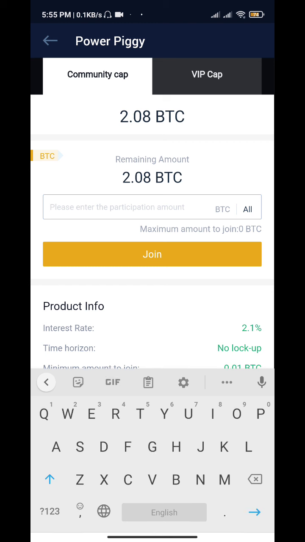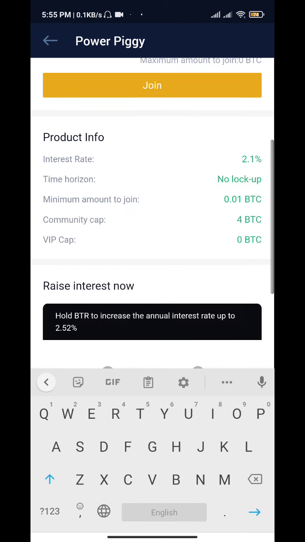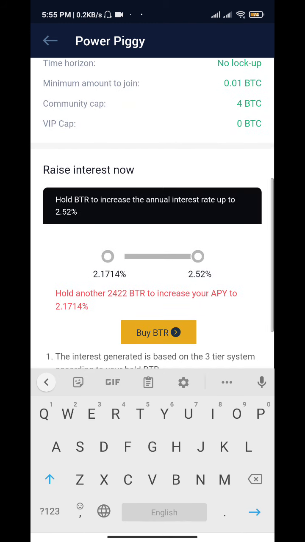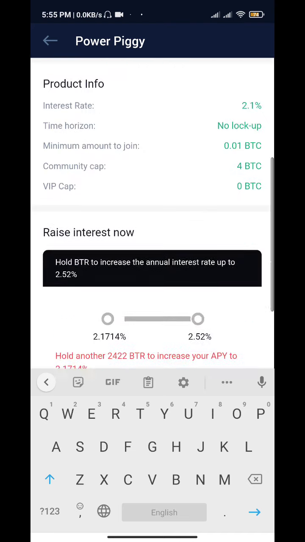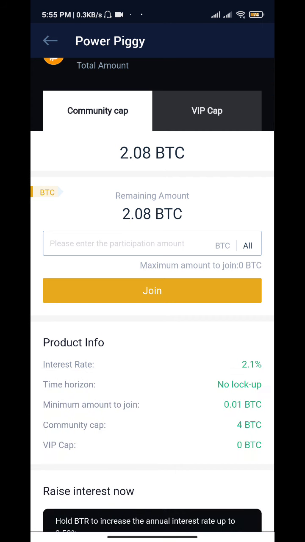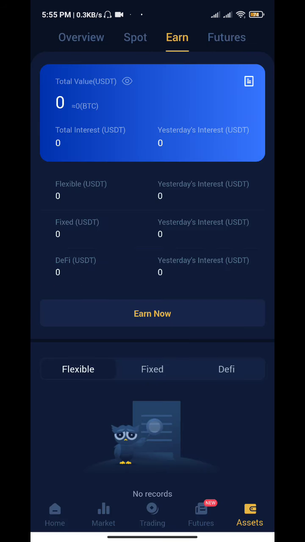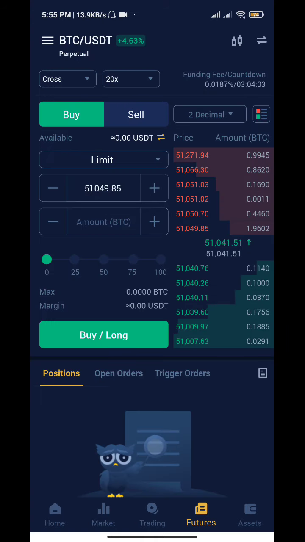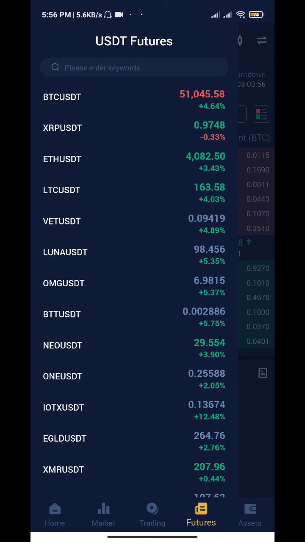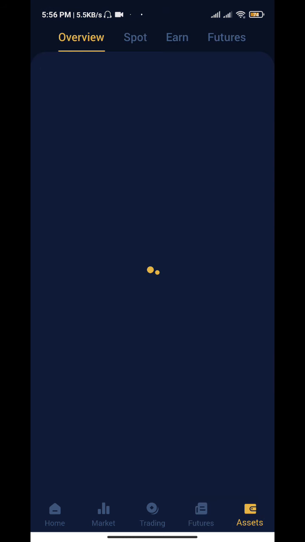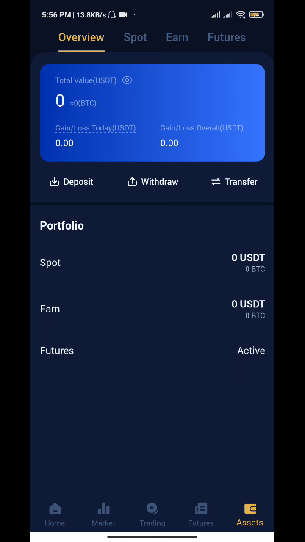That is the example. For example, I want to join 0.01 Bitcoin. I can join here. It will hold my Bitcoin, and after that it will give me a percentage. It's a very simple and nice wallet. You can use it like Binance. These are the futures options. What you can see in futures options: crypto market and buy, sell, all are mentioned here. My asset is now 0. It's very simple, very simple.